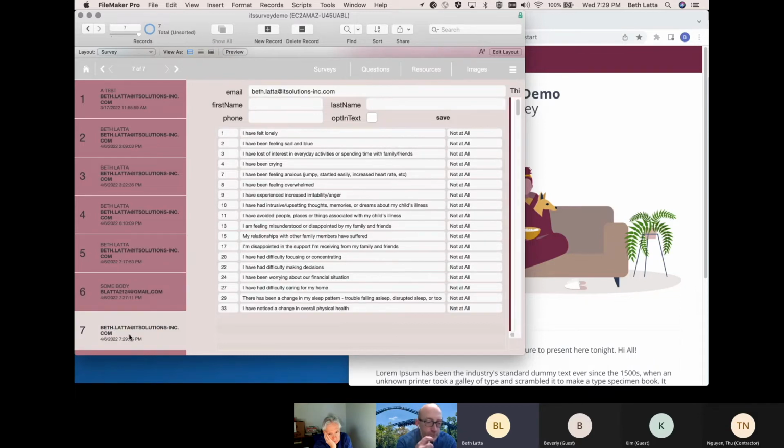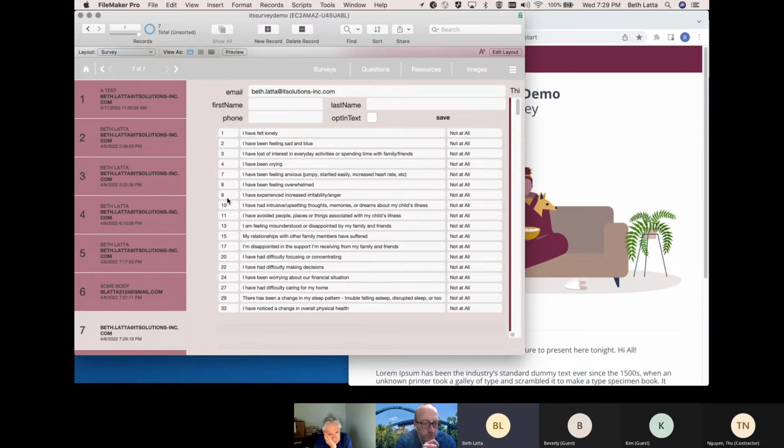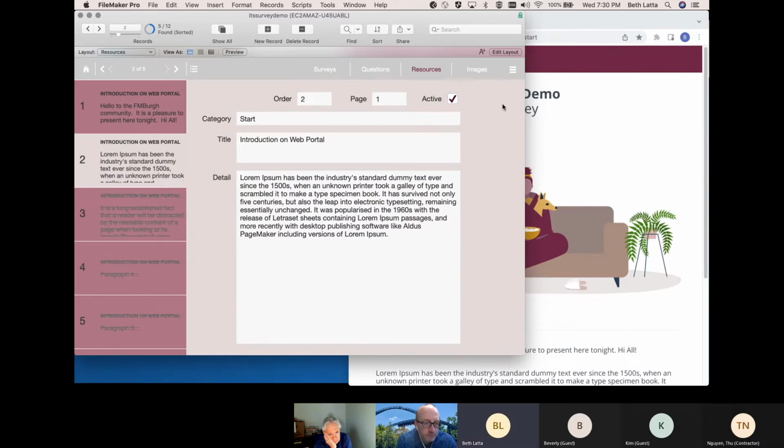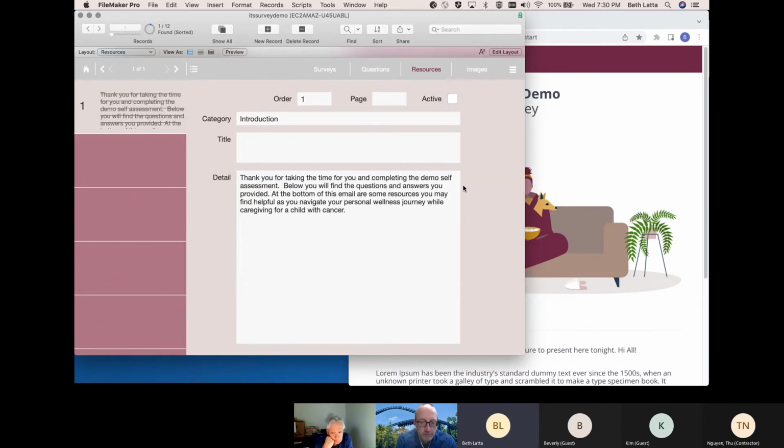And now if you notice on this one, there are more answers. There were only 1, 2, 3, 4, 7, 10, 13, etc. So now we have 8 and 9 here as well, and so on. So you get the idea. And then let's see, what other resources do we have here? On here we have the paragraphs for the first page. Oh, and then there's an introduction paragraph for the email.